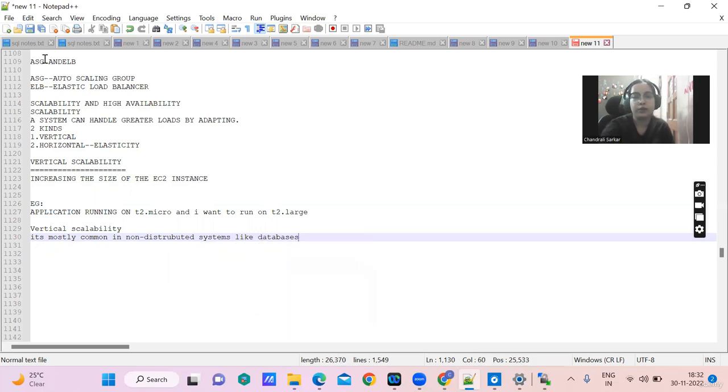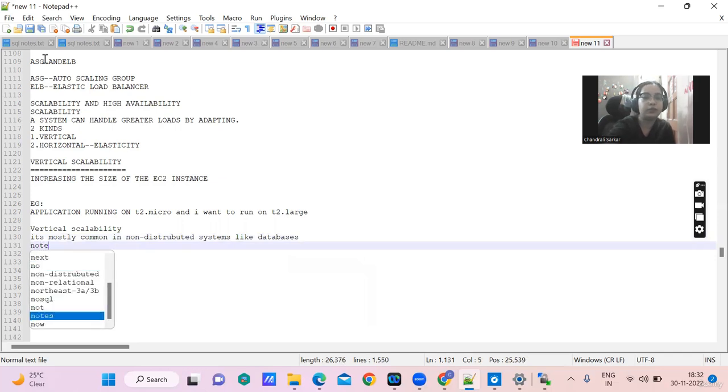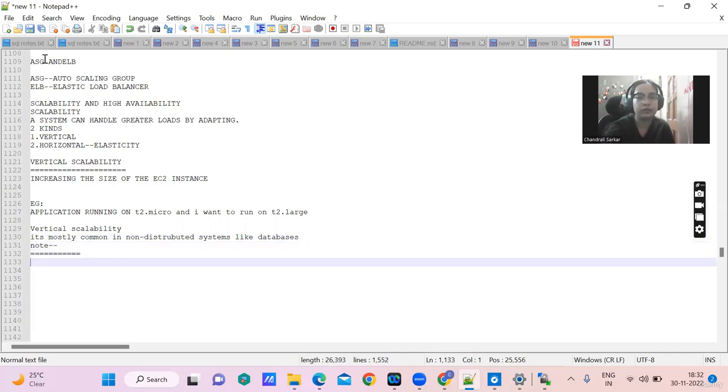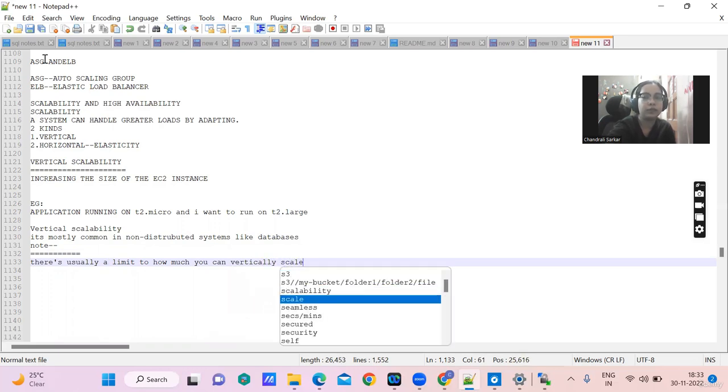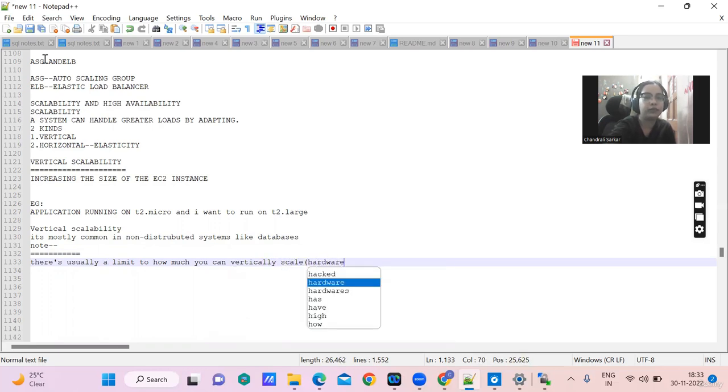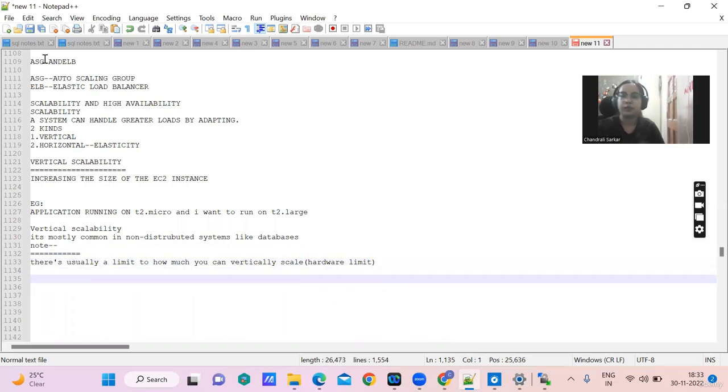Now there's one important note: there's usually a limit to how much you can vertically scale. There's a hardware limit to it. Okay, we'll talk about that.